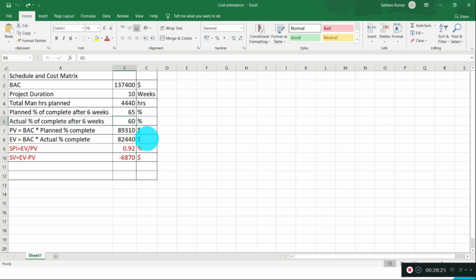So this is the Excel sheet I have created. So now we will try to make some changes, and we will see the planned percentage of completion after 6 weeks is 65 percentage, and the actual percentage of completion after 6 weeks is 60 percentage. Assume we are as per the plan. Then we can see the difference actually. So the SPI is 1, that is we are going as per the plan, and there is no schedule variance. So we no need to have any additional cost to be spent to complete the pending work actually.